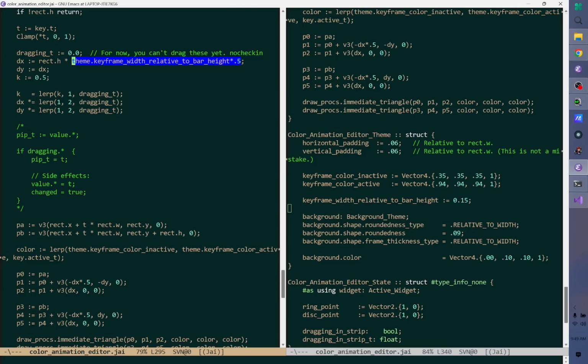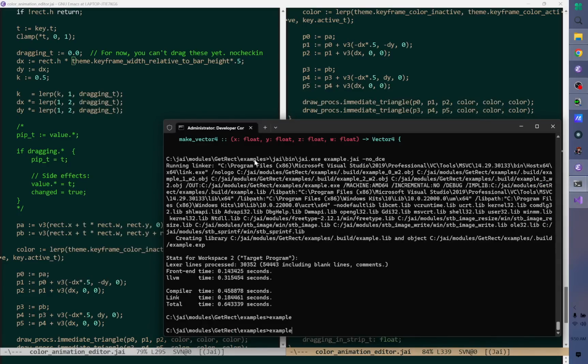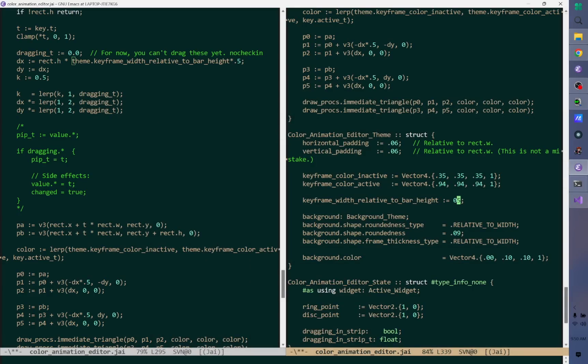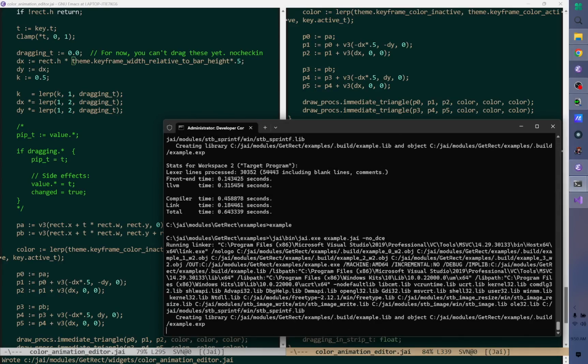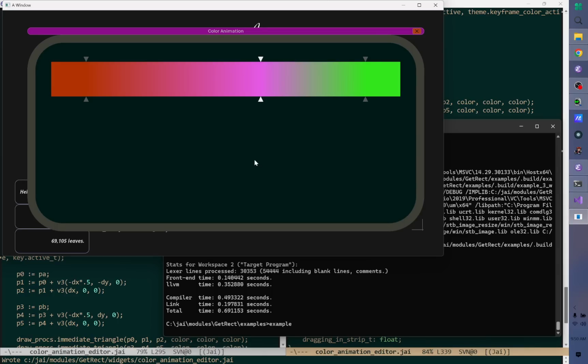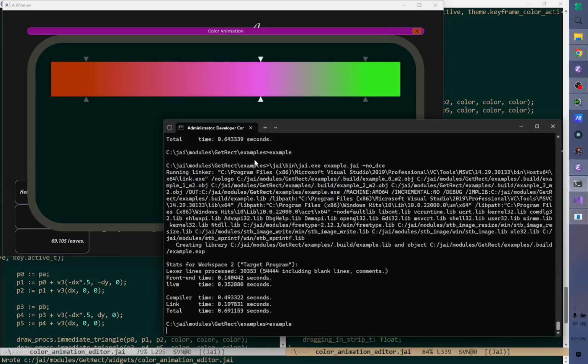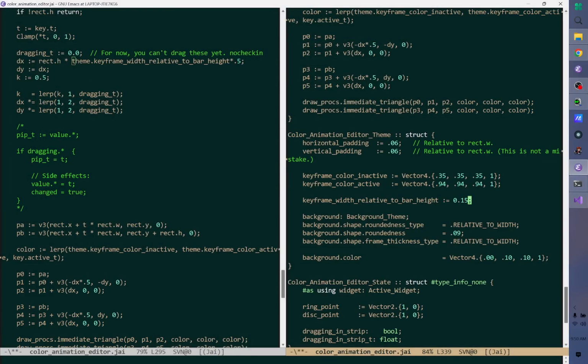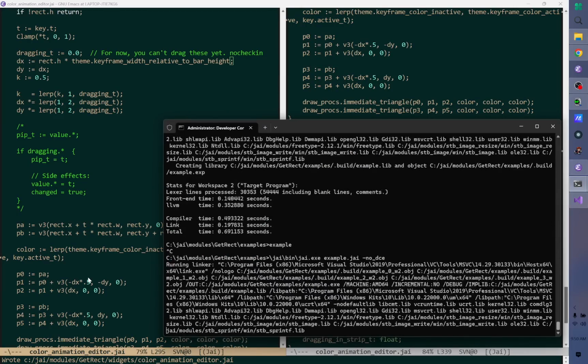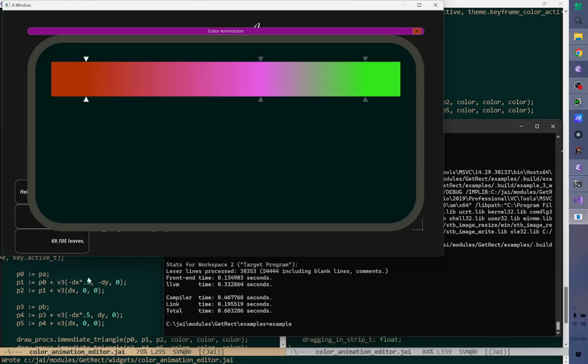Okay. Wait. Is that really how big that is? No, because we put the 0.5. Yeah. We actually have 0.5 down here. I forgot that. Okay, so yeah. Great.